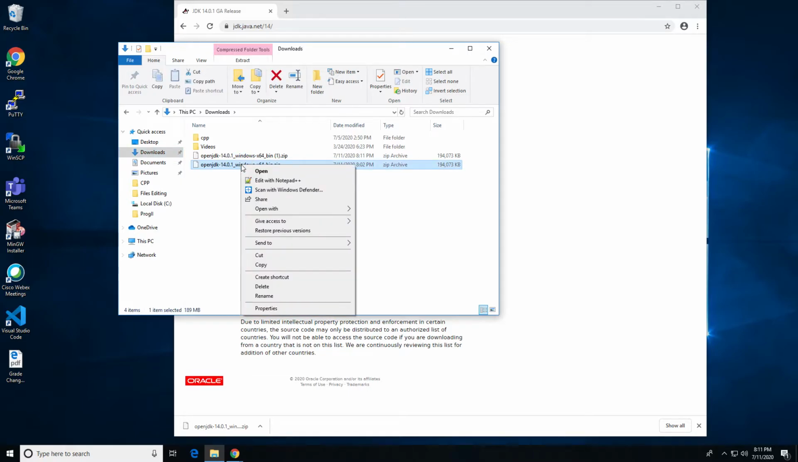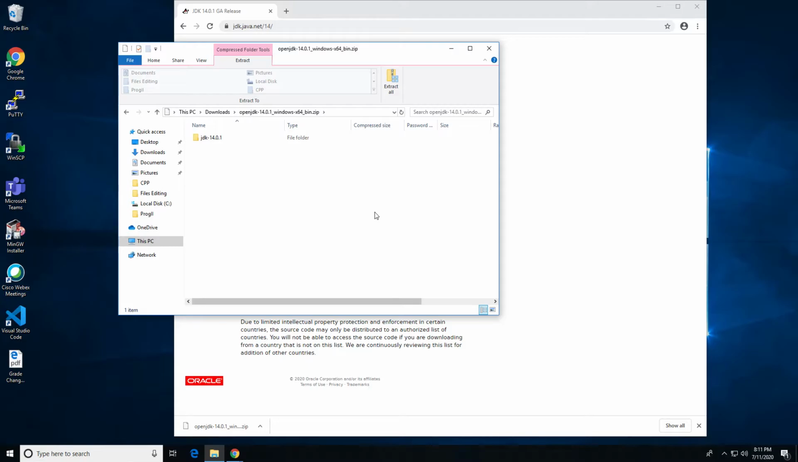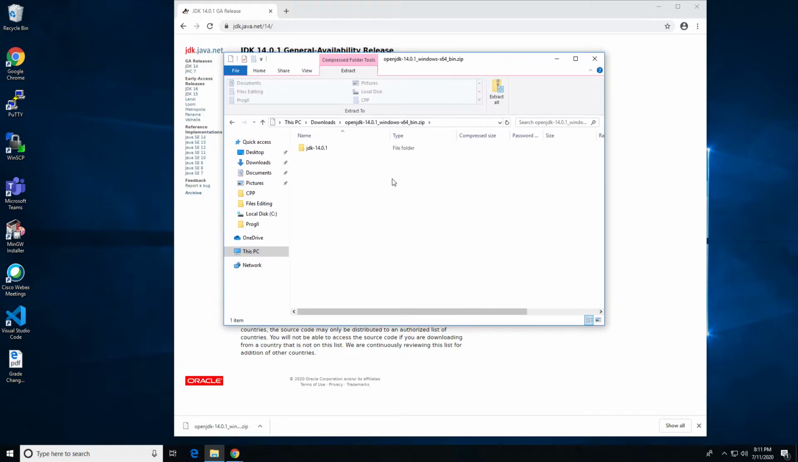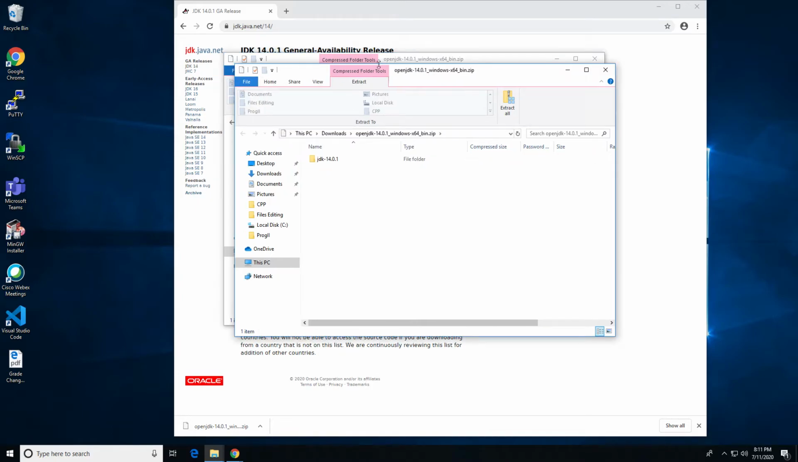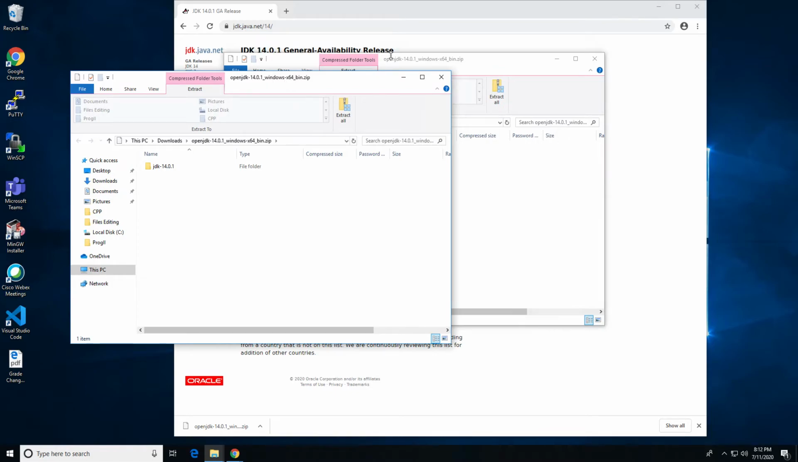Right click on the file name and then open with the Windows Explorer. Then you can see the files inside the zip folder. This is not unzipped, but you can browse the contents. But we need to put this folder, the JDK folder, in a certain location. To do so, let's open another window. So we have two windows.